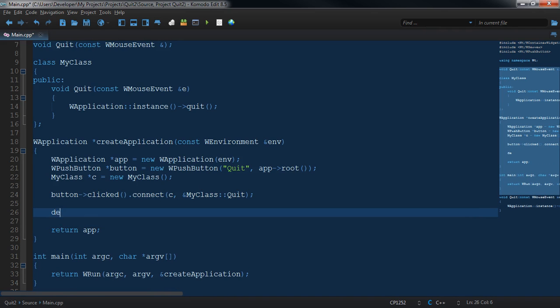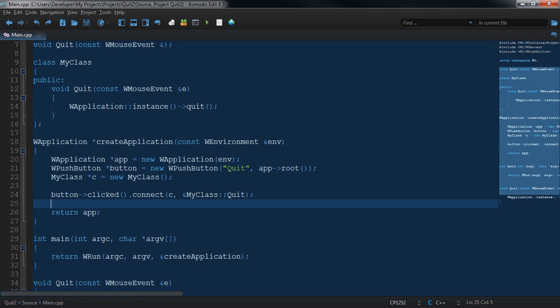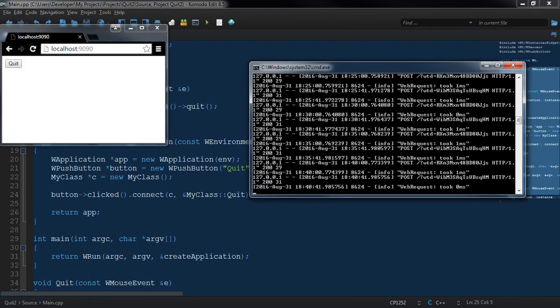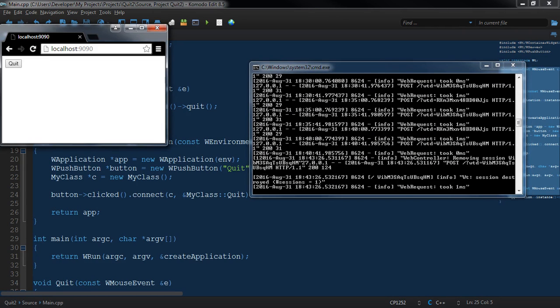If we were to call delete on the pointer to C, that would delete our object and it would no longer be tracked. But in our case, we don't want to do that. All we want to do is show that we connected this object and the address of the method that we want to use, and it's the same procedure. There's our application, already up and running. Same thing. Here's our server, and if we click on quit, it kills our session.